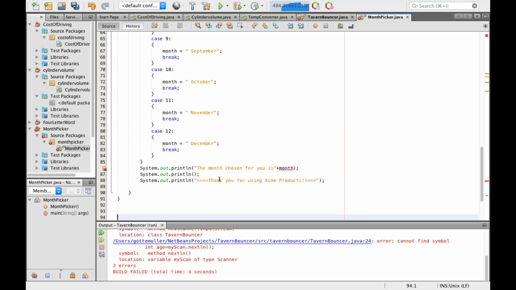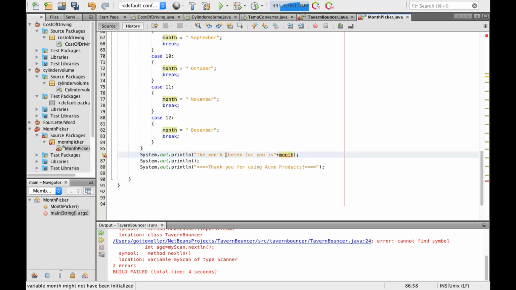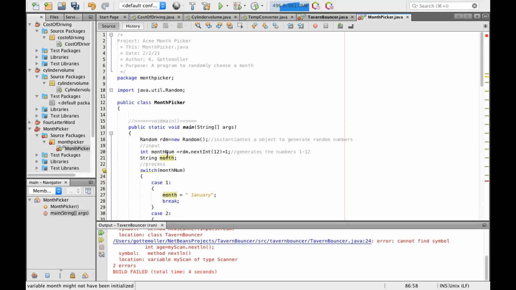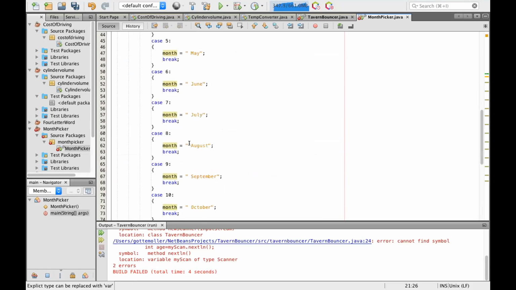Put a space. Go back up to the top. And right after month, put space, equal sign, space, and 2 sets of double quotes. It's just saying that you didn't initialize it. Okay, so now try again. That's good. Try it again. Run it.